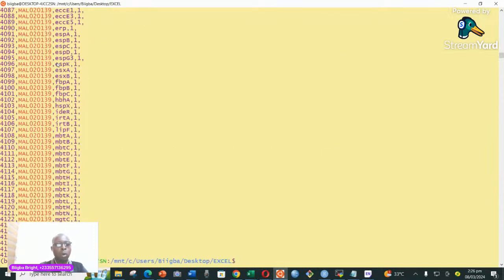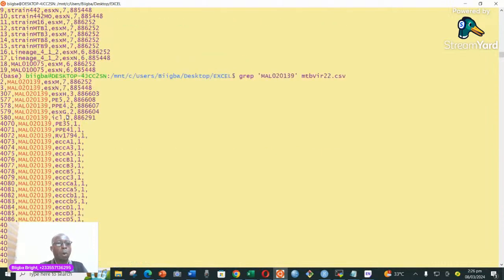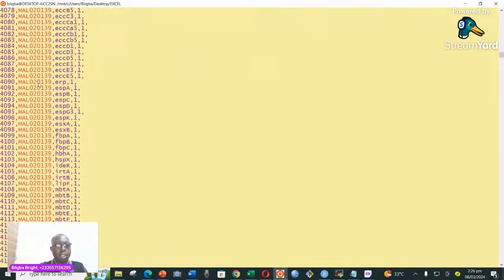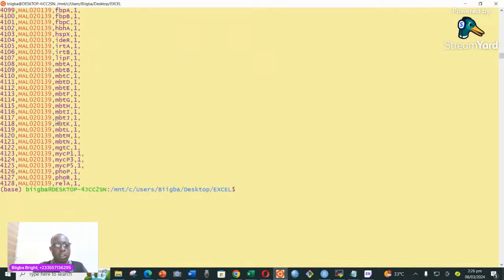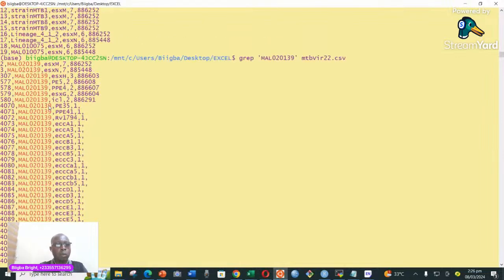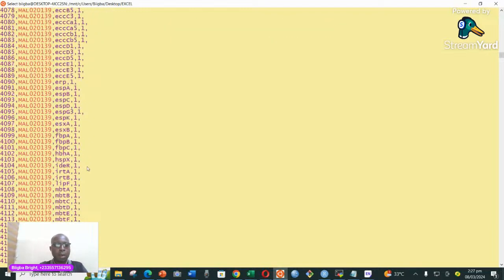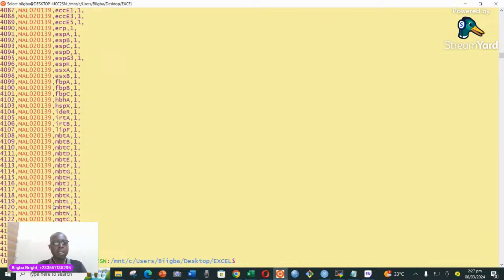When I do that, it picks only the Mali. You can see that it picks all the information from Mali and prints it out. If this is what you wanted, then it's enough. But it picks it with the genome name, the gene, the number, and then the gene ID, in that order. Let's assume that you are not interested in all the genes from Mali, but only this particular gene, ECCB1. That's the only gene you are interested in, but you see all the information displayed here.